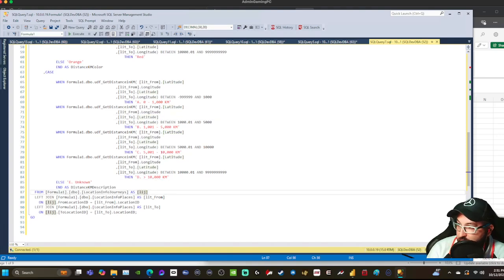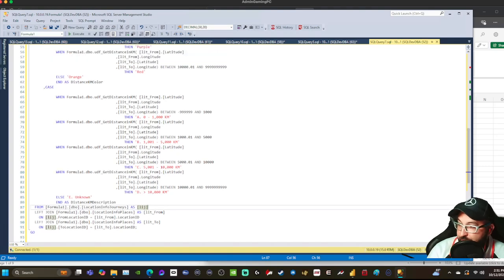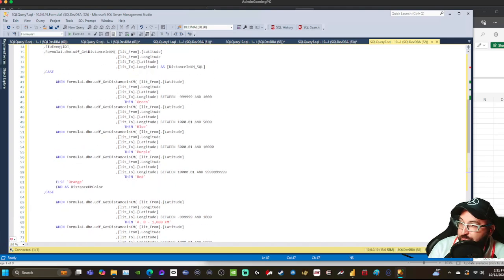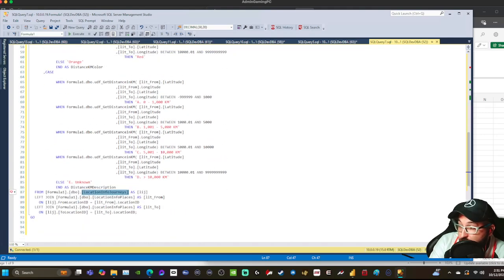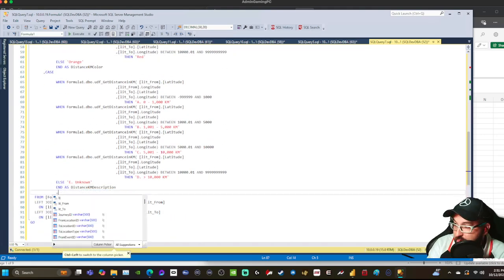So location info journeys, that's gonna pull from the new data that we just got. And then location info places, which is another one that we updated, that's gonna have the new data as well. But there's one thing missing. Location info journeys doesn't have a year column because the year didn't exist last time. So what I'm gonna do is just add it as part of my select statement.